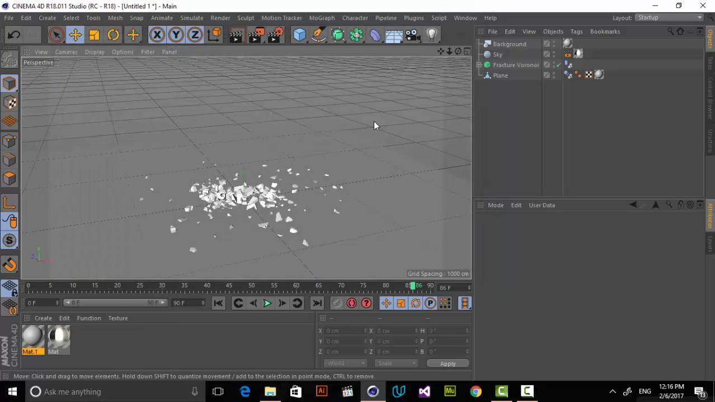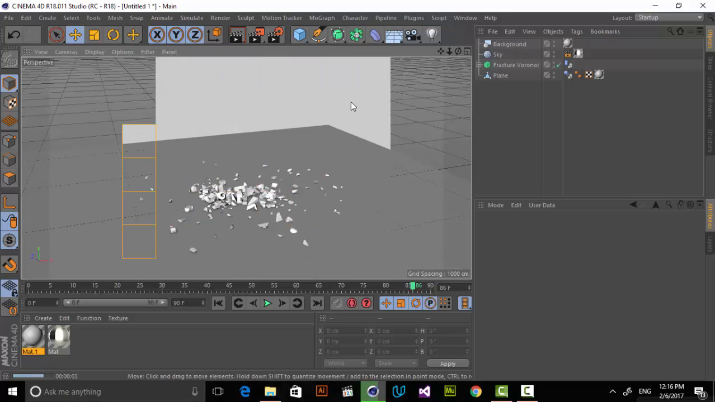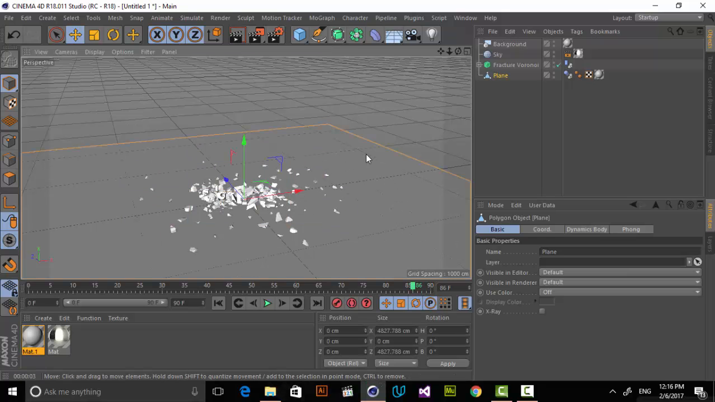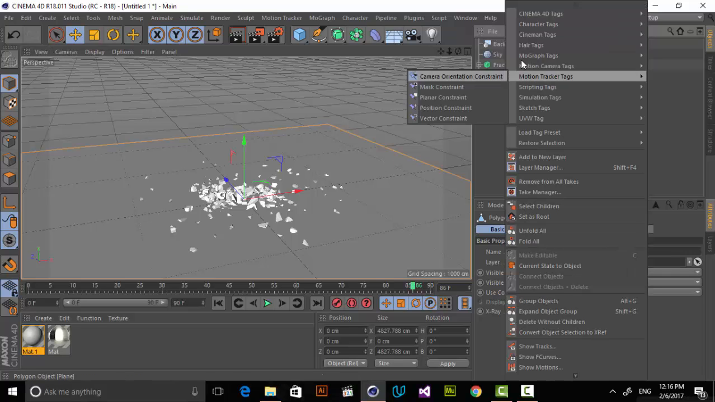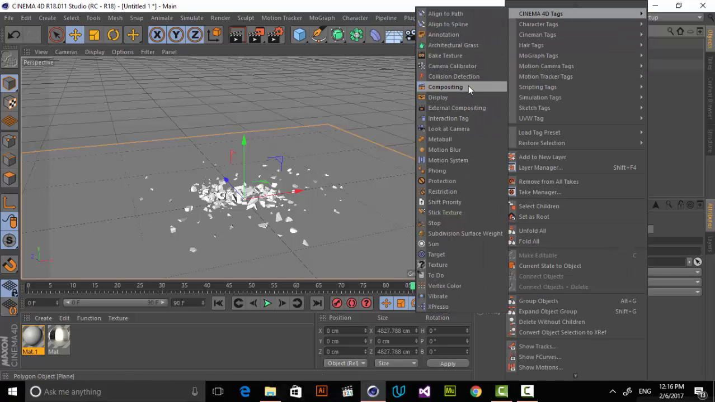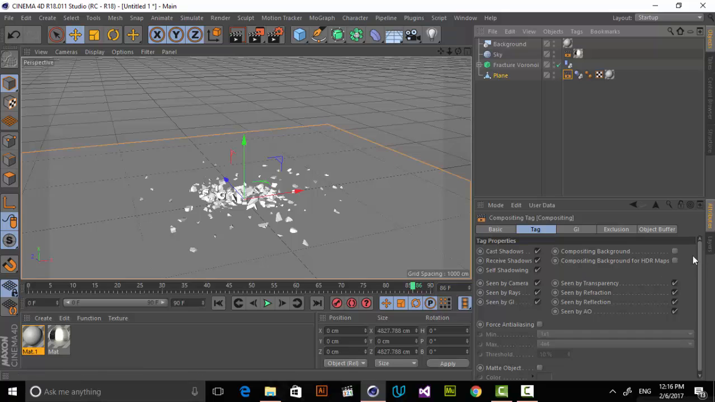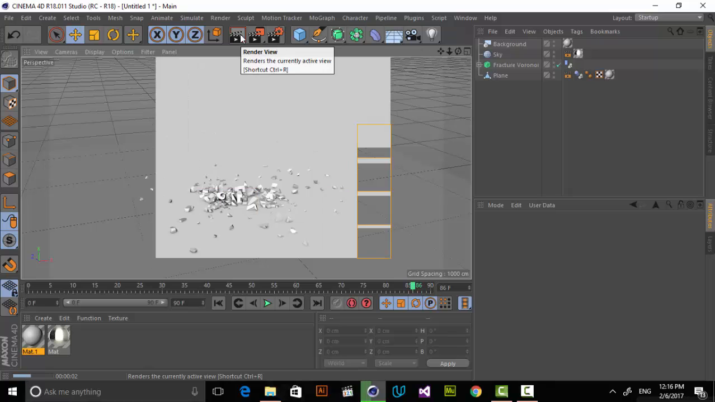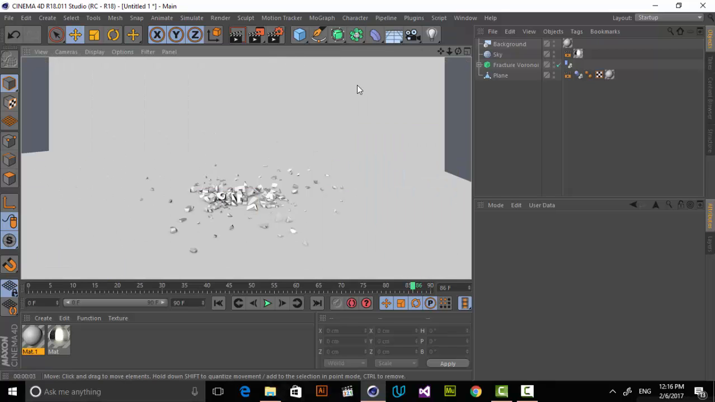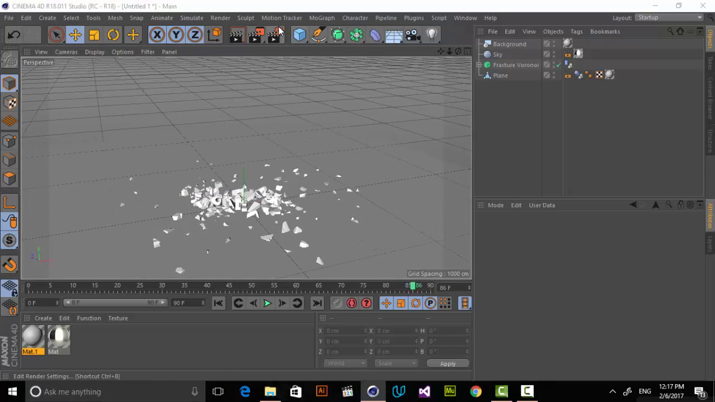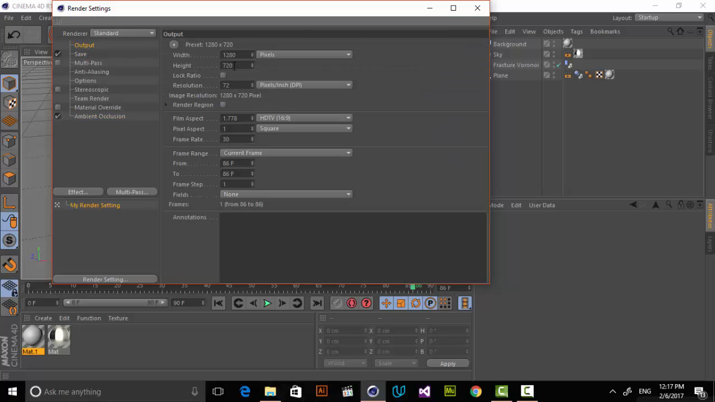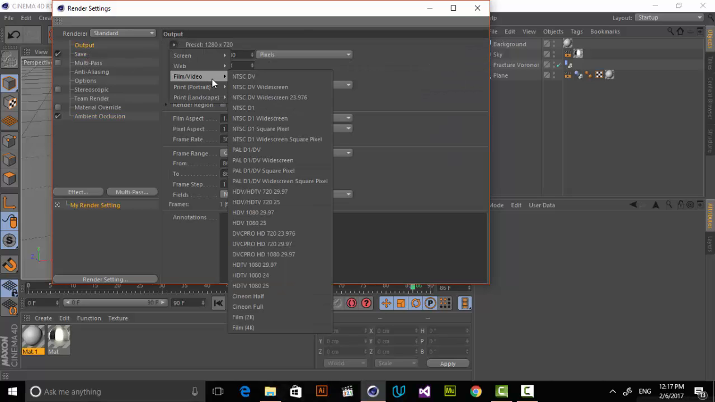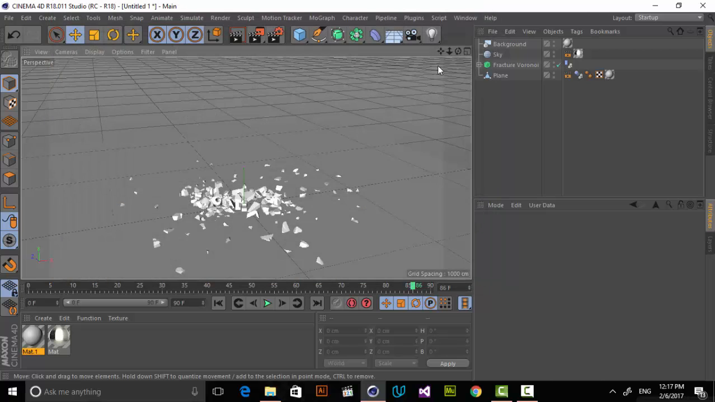Very nice. If I hit the render button, you see that we get this kind of result, but we don't want this. We want to hide this plane. Let me add a Cinema 4D tag, compositing, and composite background. You see that now we have an infinite background like this, and also change the output to film, full HD TV like this.